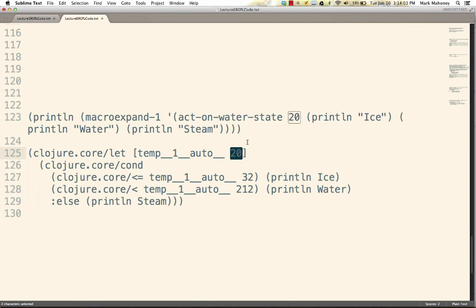It holds the value 20. Then we have a condition. Here's just the fully qualified name for the functions we're calling: less than or equal to, less than temp, less than or equal to 32, temp less than 212, else print steam. So the macroexpand function allows you to see what the macro actually expands into, and that's sometimes useful to verify that your macro is correct.